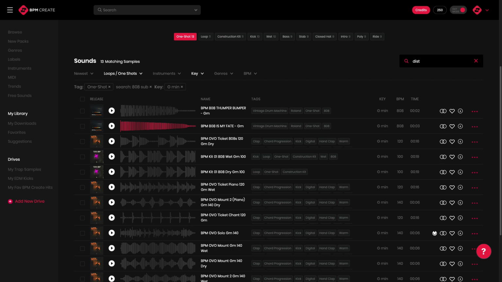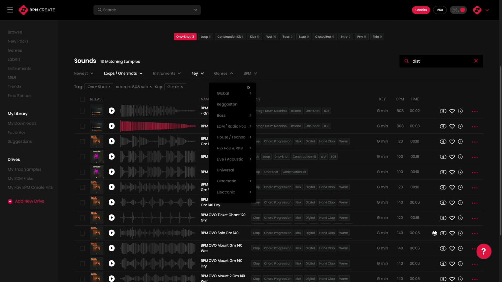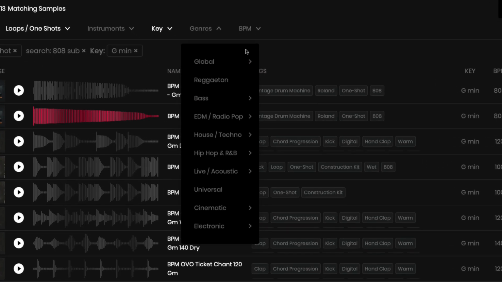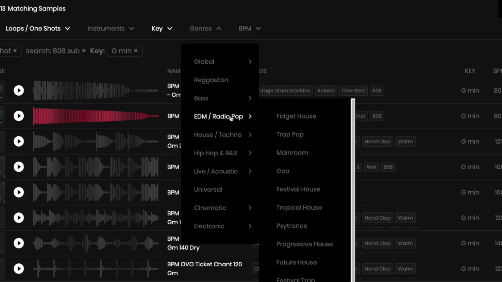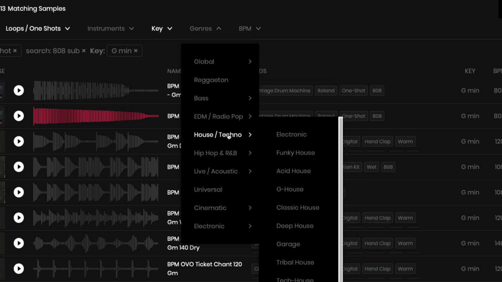This is really just a look at the power that the search engine on BPM Create has. The next drop-down is genre, which a lot of producers may find to be their favorite filter. Genres here include global, bass, EDM, radio pop, house, techno, and so many more.